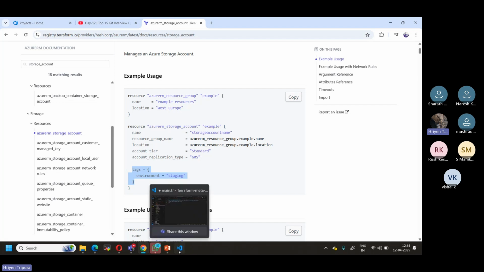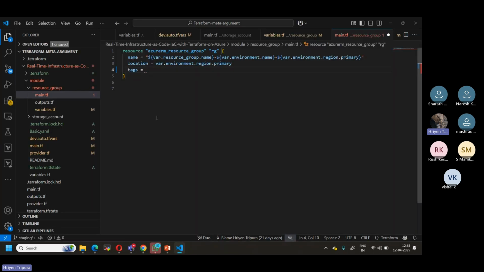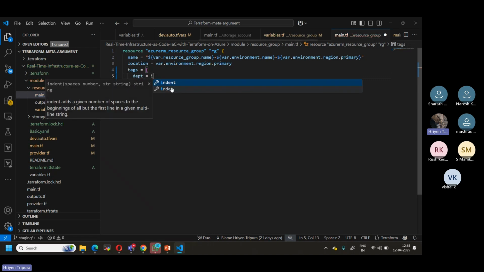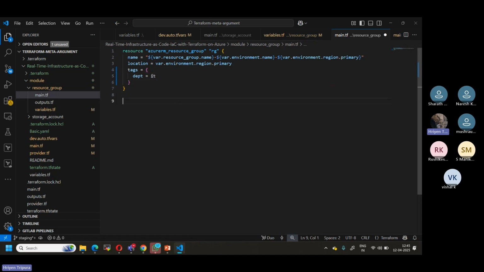That means you can define something like curly braces. After tags, instead of defining the var or the tag name, I can simply mention curly braces, enter here, then mention the whole list of the tags. Let's say I can mention department is equal to something. In my case, I can give department is equal to IT, but it is again a string, so I have to pass it this way.